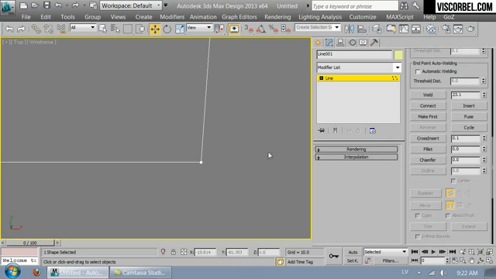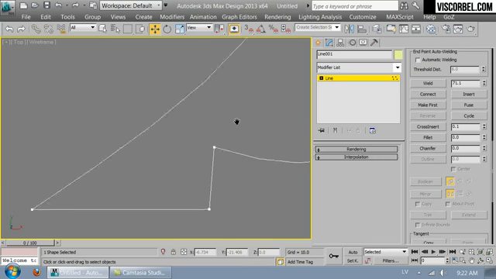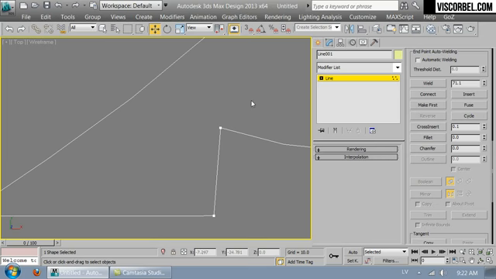Next comes the weld. For example, if you have more than one vertex here and you want to get rid of these unneeded vertices, you would simply increase the weld threshold so it's larger than the distance between the vertices and click the weld button. And it welds them together. Works the same way as with editable polys.